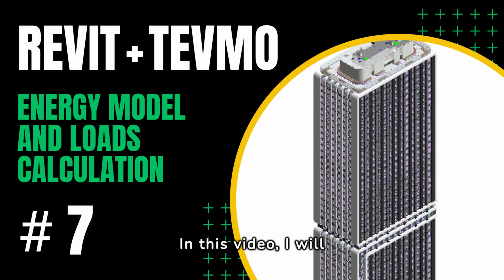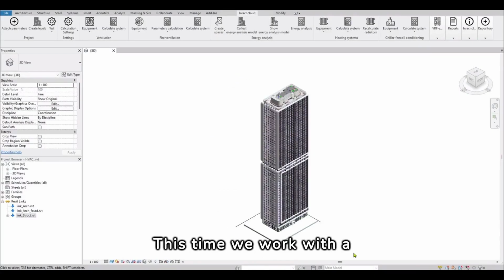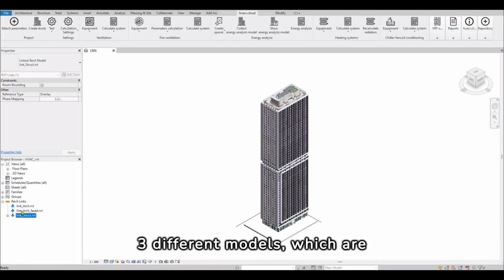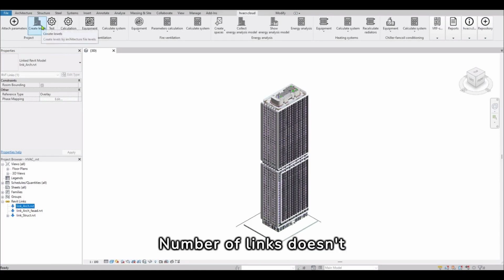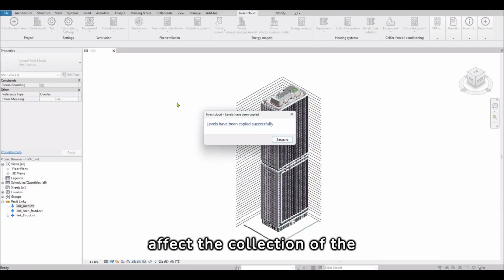In this video, I will show you how Tevmo plugin collects energy model and calculates cooling loads for multi-story residential building consisting of individual models of architecture, structure and facades. This time we work with a skyscraper. The building consists of 3 different models, which are attached to the HVAC file as a link. Number of links doesn't affect the collection of the model.